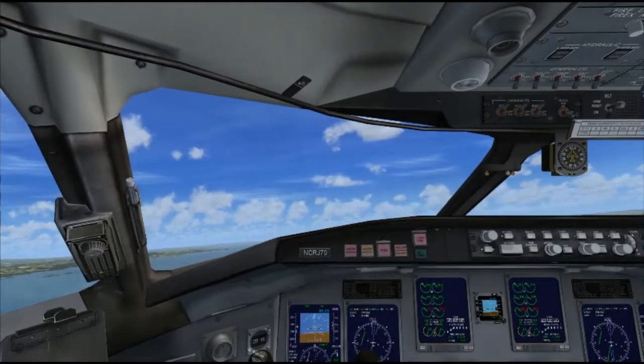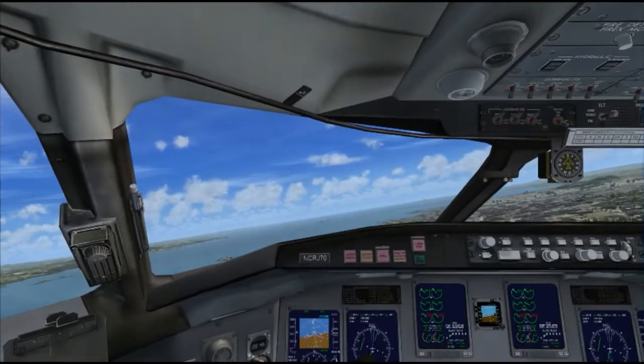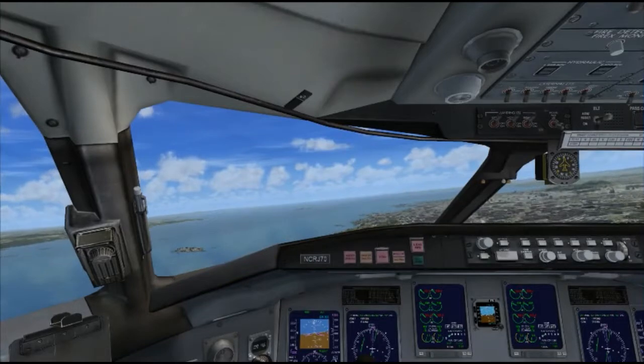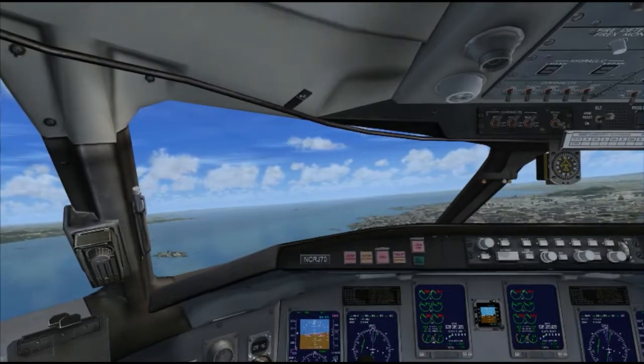Okay, move the stick to adjust pitch to 10 degrees nose up on the primary flight display and raise the flaps. Reduce thrust to about 80% N1 to keep our speed below 250 knots.